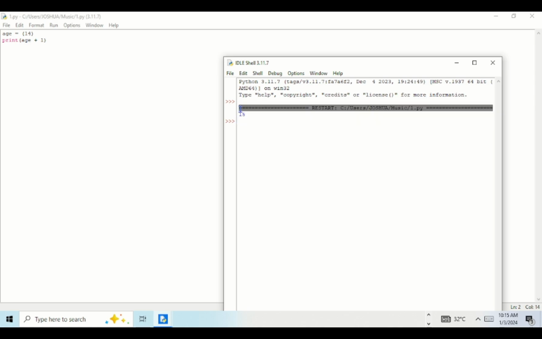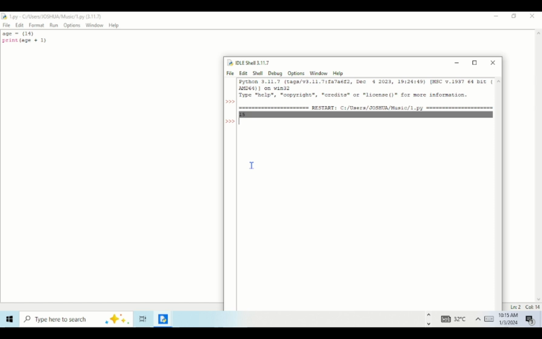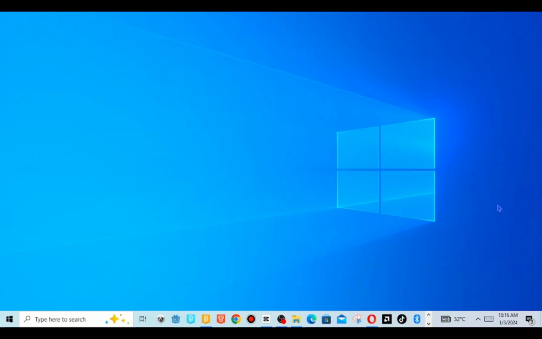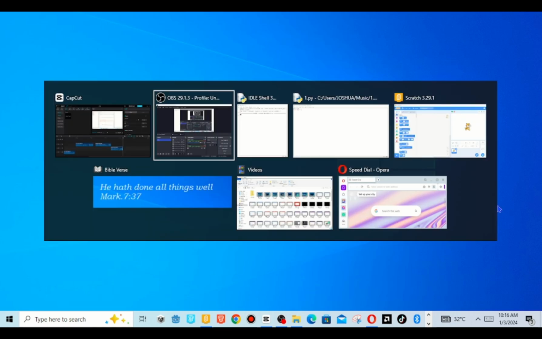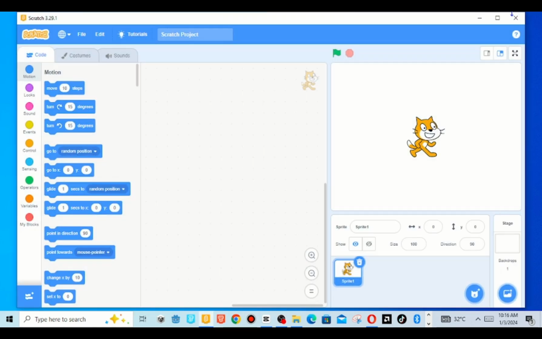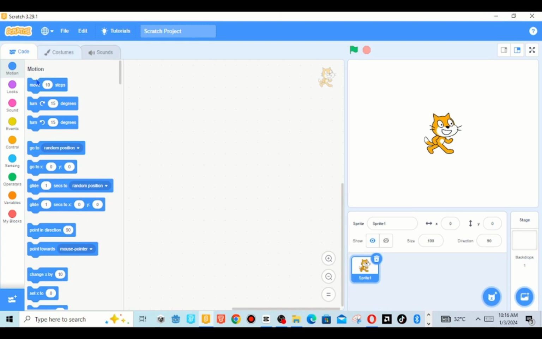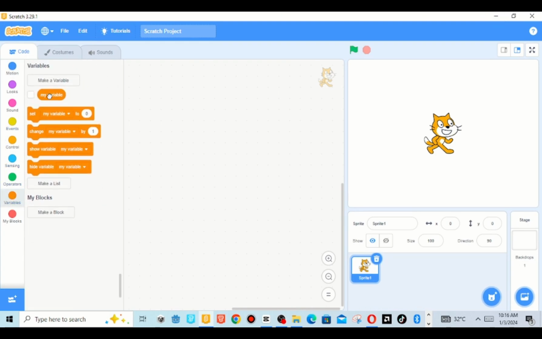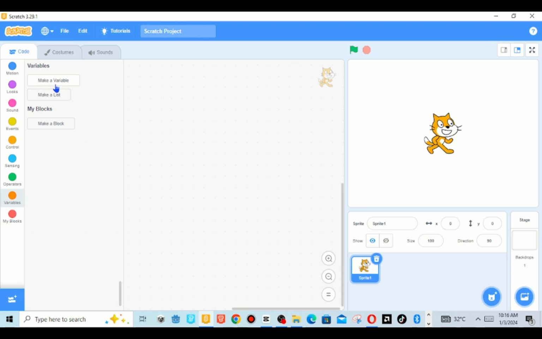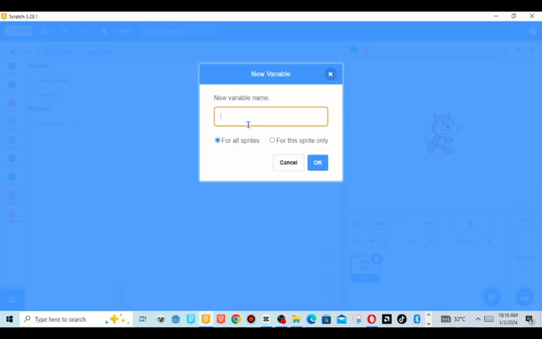So this is just a simple way we use variables in Python. Variables can be used for numerous things, by the way, but this is the only example I'm going to be showing you. So next we will be seeing how we can use variables in Scratch. So I'll open up Scratch, and we have blocks for variables. We just go to this section and we delete this variable, and we can make a new variable and call it anything we want to, say age for all sprites or for this sprite only.